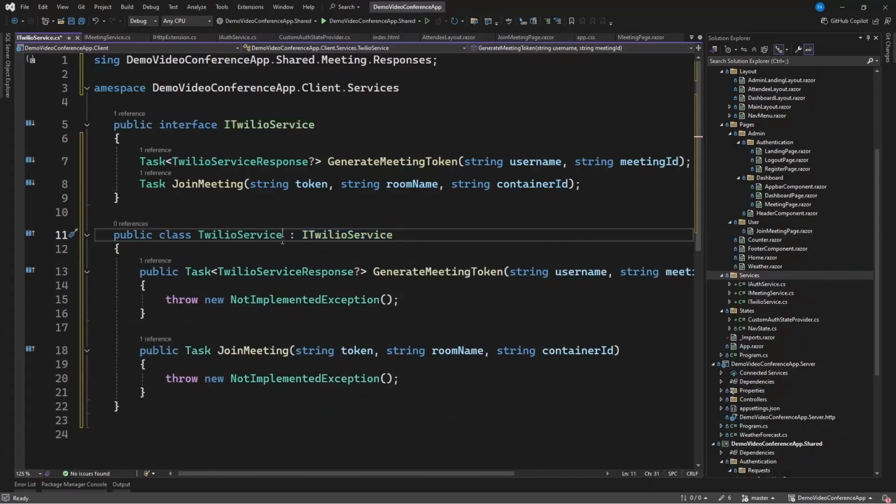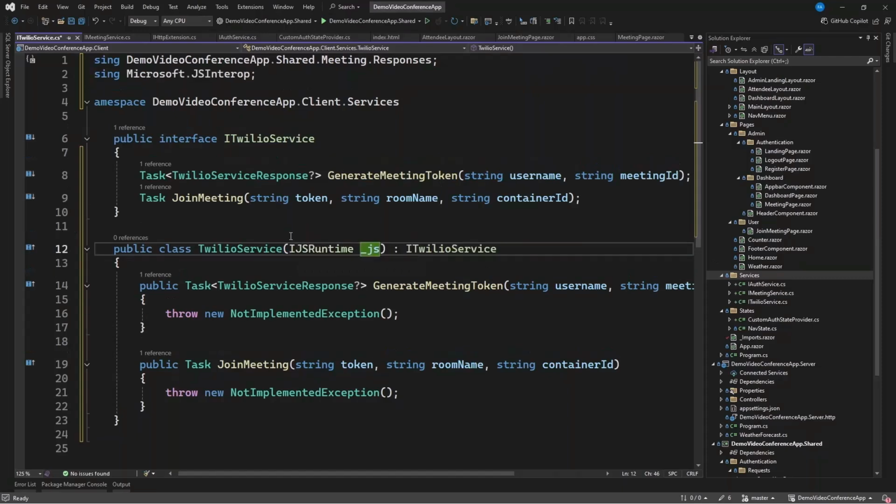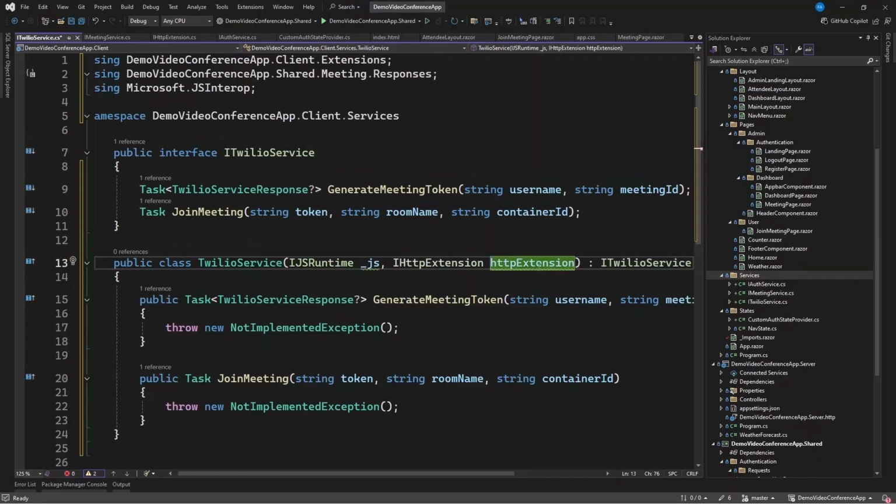Now with this, we need to inject the JS runtime. So let's inject it as a JS runtime because we're going to be making a call to a JS method. And then we need our IHttp extension since we're also going to be making an API call. Okay, we need this too.